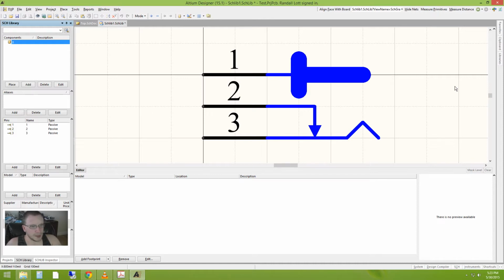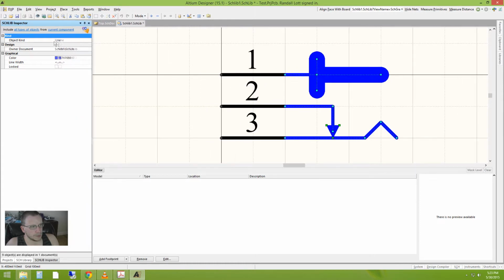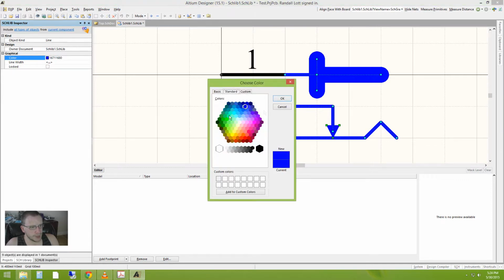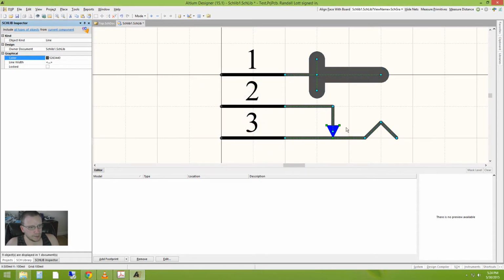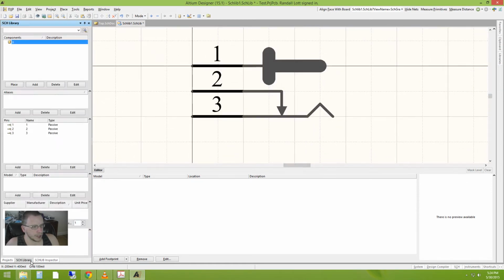Okay, so I have a basic diagram of the connector. Now I like to change the color of this, so select everything you want to change the color of. Go to the Schematic Library Inspector and let's go to Color. Select Standard, and then let's say this guy right here. Let's also change this. Great, I think it looks pretty good now. Go back to Schematic Library.